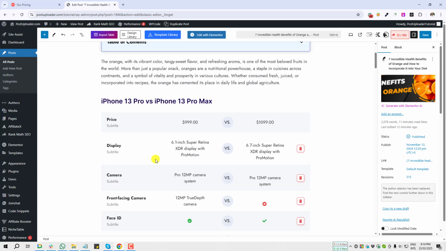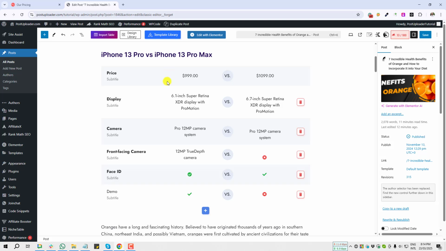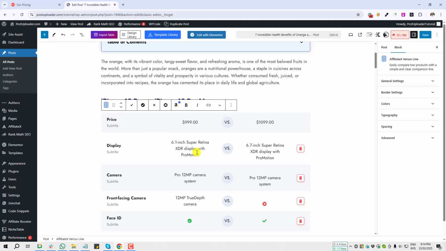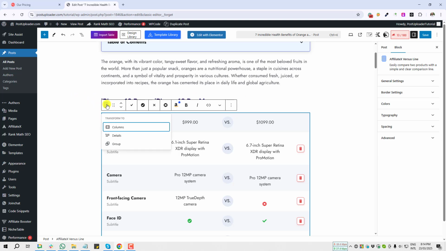Now I will show you how you can customize this table, color, font size and everything. For this, you have to select this table. Click anywhere on this table. After clicking, you will get this bar. So click on this bar. Make sure this table is selected perfectly.